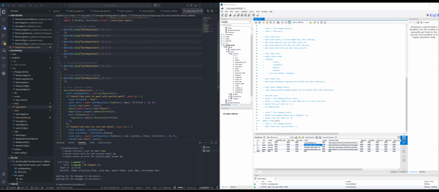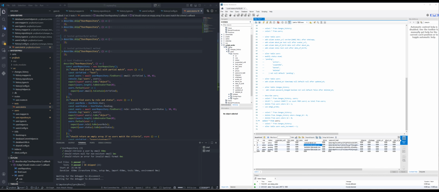So we're going to test now the find users. I decided to test it with a string looking for an email match. That's the first test.